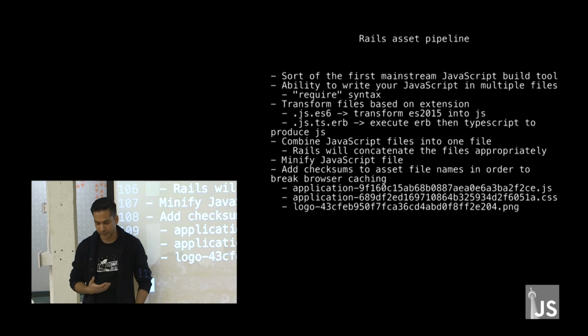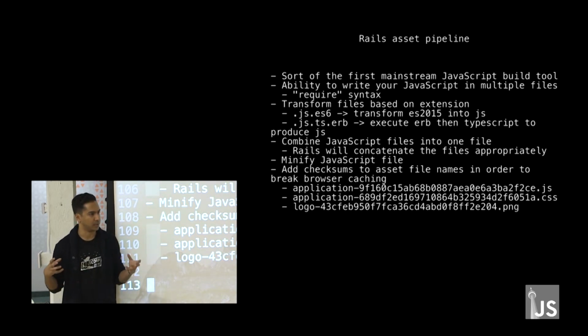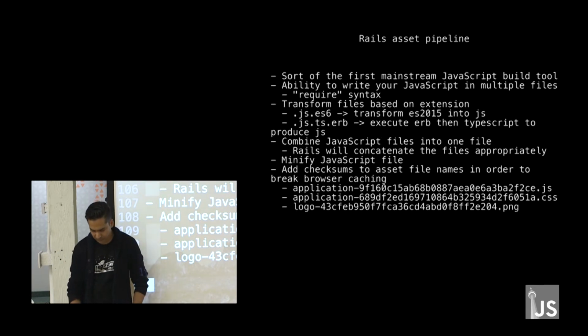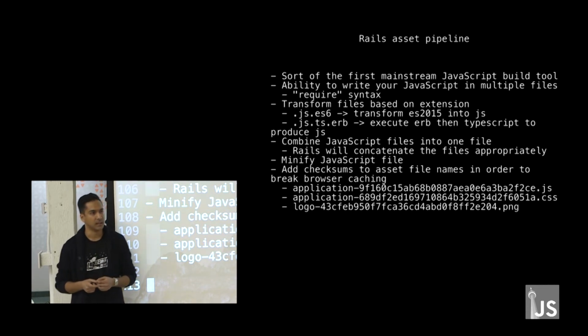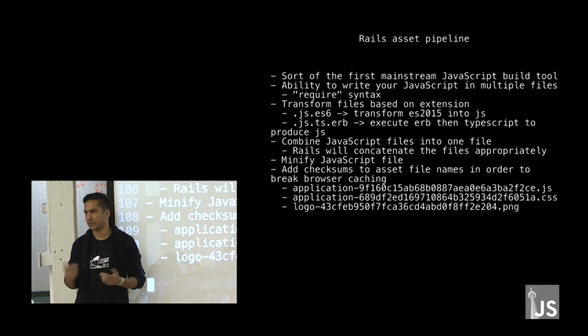It gave you the ability to write JavaScript in multiple files and bind them together using require syntax. That was pretty new for the time. It could transform files based on the extension. So .js.es6 will transform ES2015 into just plain old simple JavaScript. .js.ts.erb will execute ERB as a template, create TypeScript out of that, and then finally convert that TypeScript into plain old JavaScript. So this was pretty revolutionary for the time, being able to just chain transformations on top of each other.